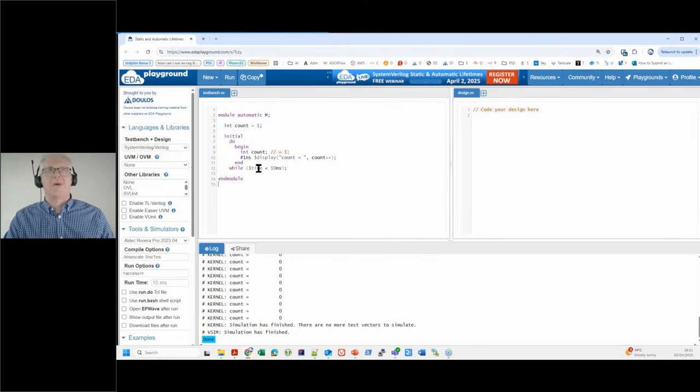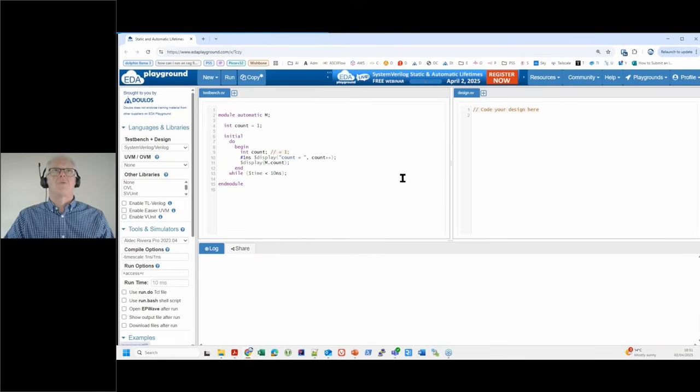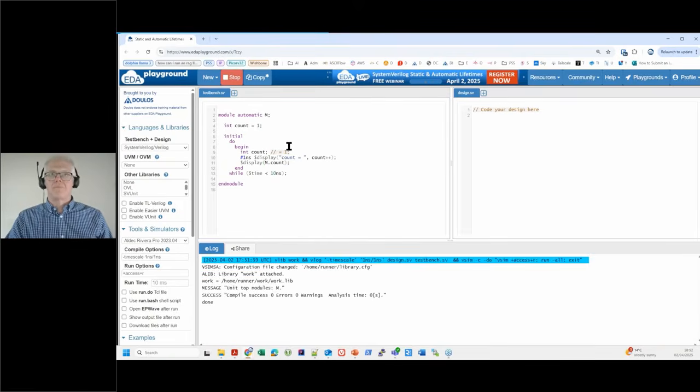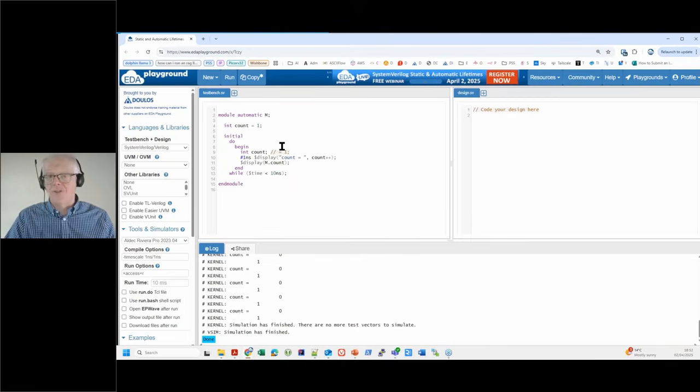It's a different count, but we can actually refer to it using hierarchical naming. So what I can say is $display something like, let me just think, m.count. That's going to display a 1. I've done that inside the loop, so it's now going to go 0, 1, 0, 1, 0, 1, and so on, because m.count is this one here. There you go, as you can see, it's gone 0, 1, 0, 1.